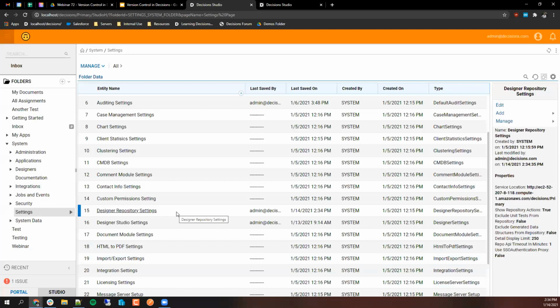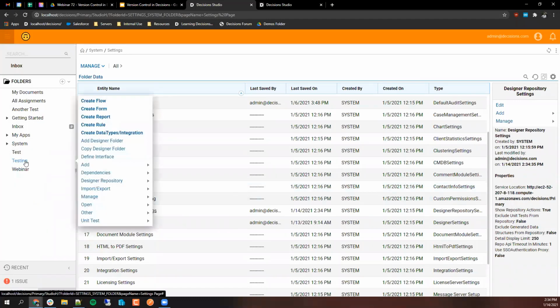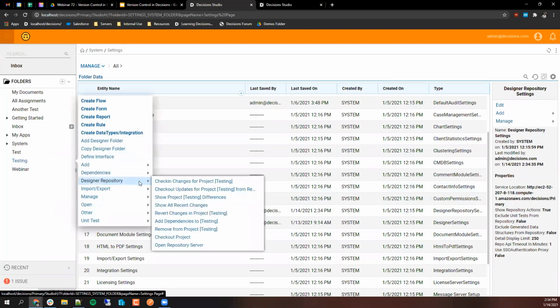So that is how you would connect to the repository. And now that we have seen that, let's talk about repository actions real quick. When I right-click on one of my folders here on the left, under Designer repository, we will see this drop-down list of a bunch of different actions that can be taken. Now, the main ones that I want to point out are the check-in changes and the checkout updates, which is the action that allows you to push and pull from the repository.